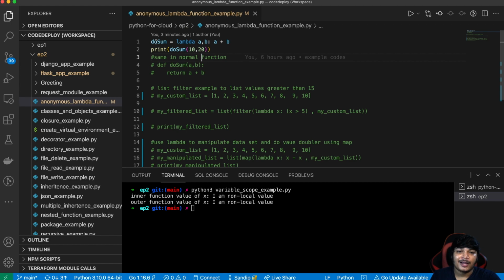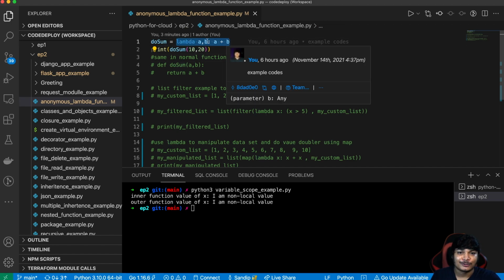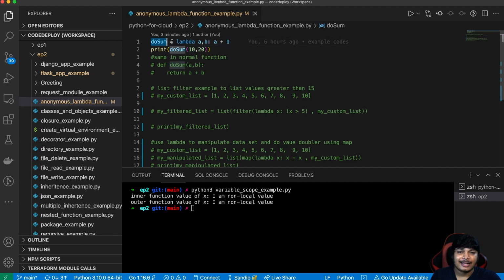Now see here, I'm defining a do_sum variable here, but I'm not giving a name to the function. A simple variable. Then I'm assigning lambda. Remember, I'm utilizing the lambda keyword here. Then first come the arguments. What arguments am I supplying in this lambda function? I'm supplying a and b. And then what am I doing with them? Now remember, you can have only one expression. So this is it: one expression, a plus b.